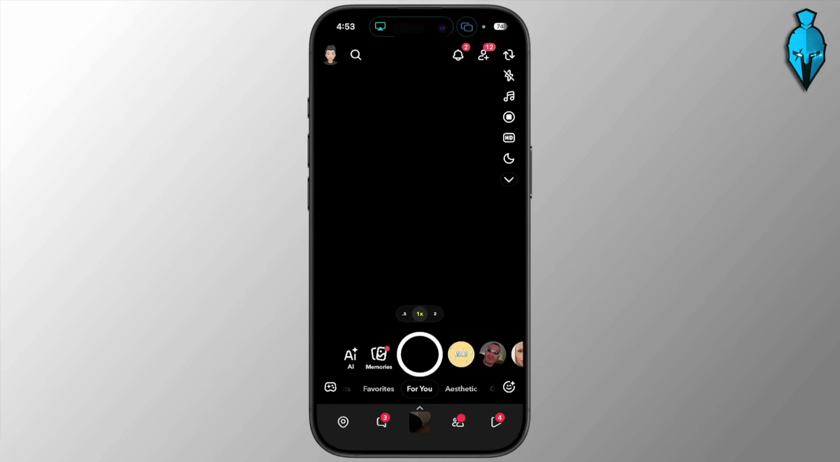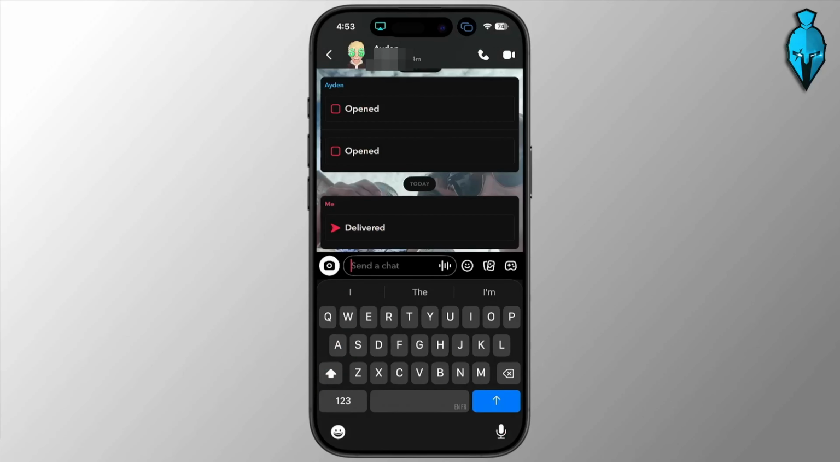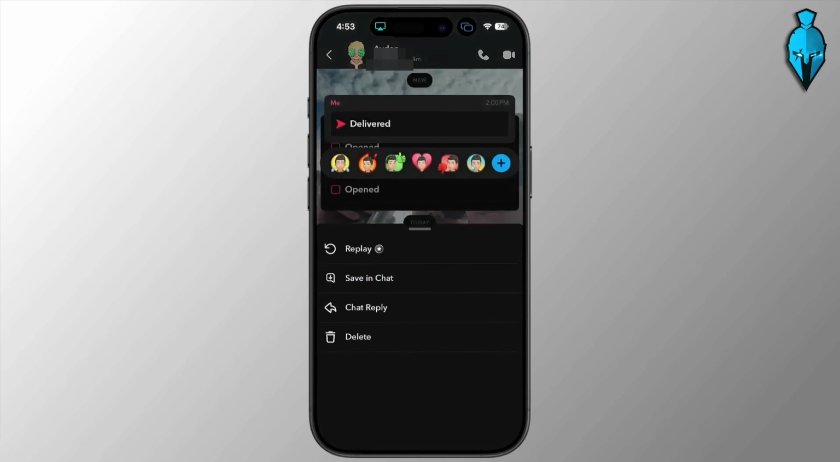First, you need a Lens Plus subscription to use this feature. Then go ahead and open Snapchat and open a chat with a friend. Press and hold the chat message that you want to turn into a song.